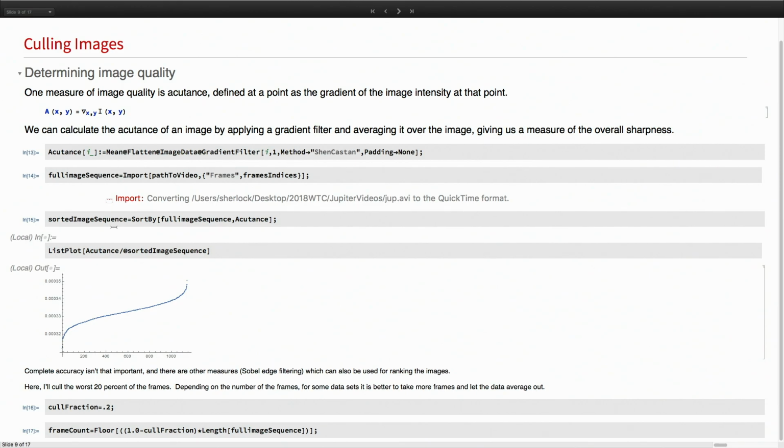And there are different ways you can measure acutance, and different commercial packages let you choose the algorithm, and it doesn't really change the shape of this curve that much. It might shift it up and down. You can use Sobel edge filtering to do that, but basically all we're really interested in here is the relative acutance.